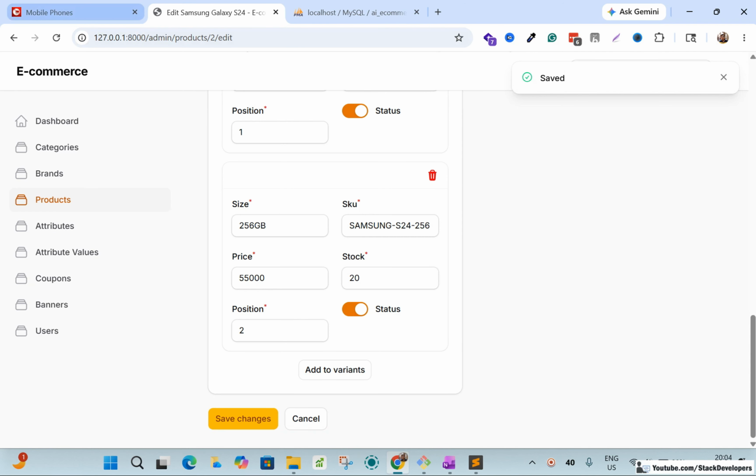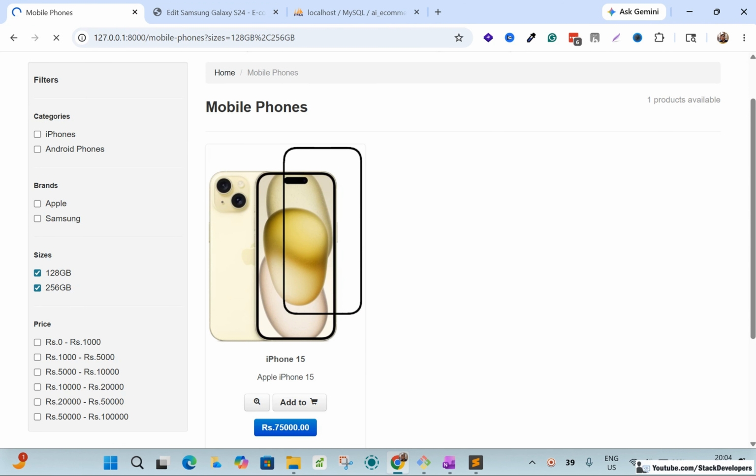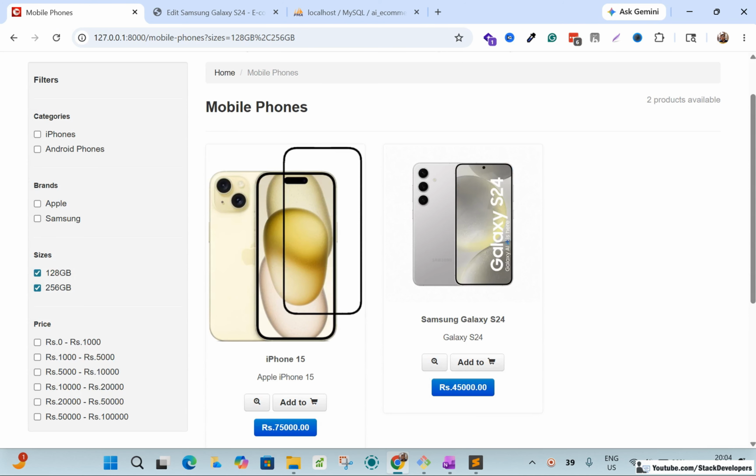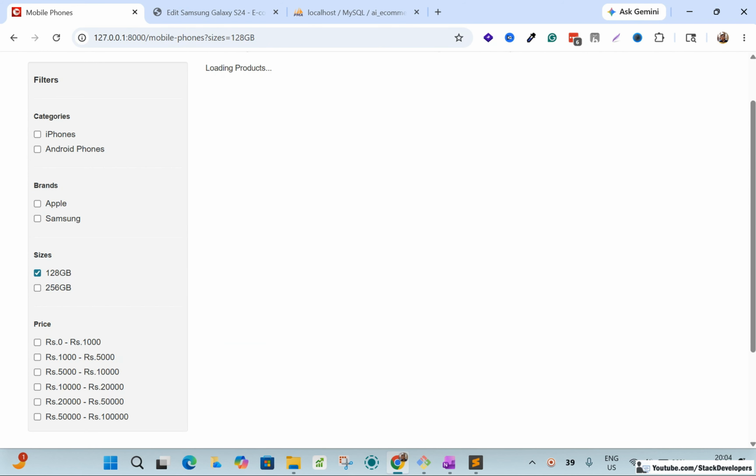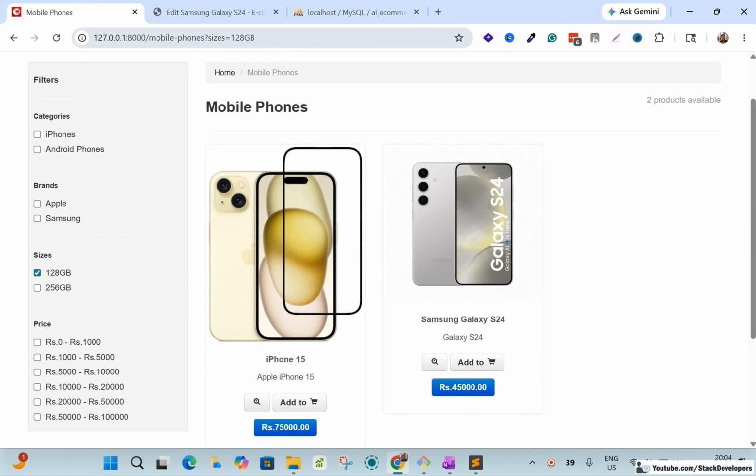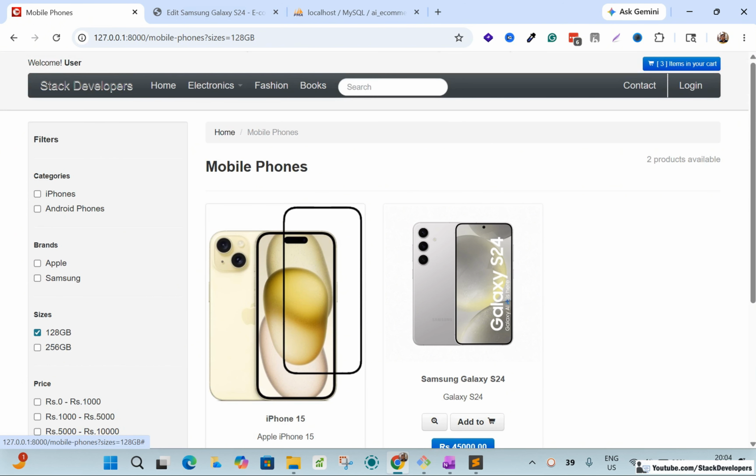Okay, so now we are going to check here. The other product must also come now for both the sizes. Okay, so now you can see both the products are coming for both the sizes. And if I unselect 256 GB, for 128 GB, again both the products come because we have added both the sizes in both the products. That's why now both the products are coming. Earlier, the Samsung Galaxy product was not coming because we had not added any size for that product.